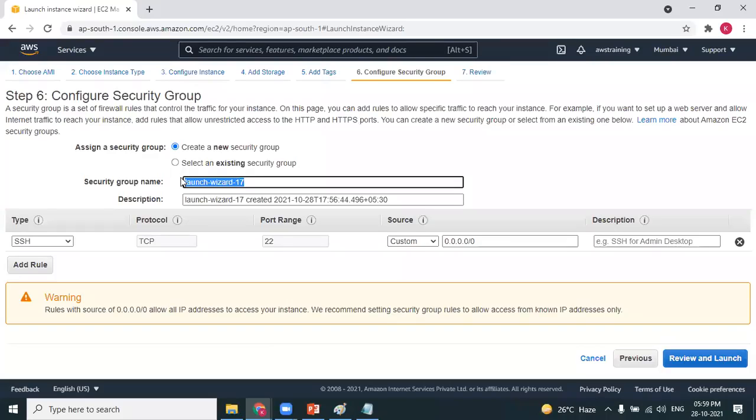You may have a question, Sunil, why are you naming the security group? What is the advantage of providing a name to the security group? I'll show you the advantage. Before showing you the advantage, I want to provide a name to the security group. Security group name can be anything.